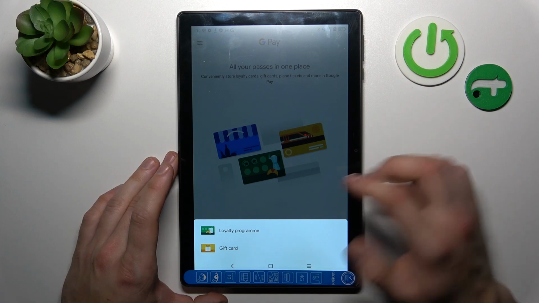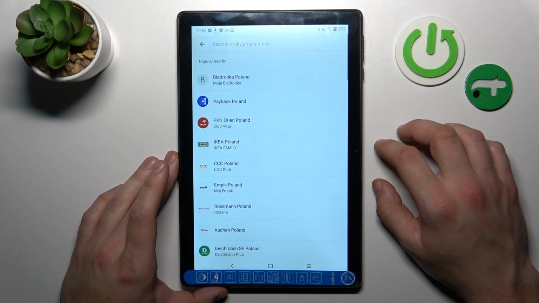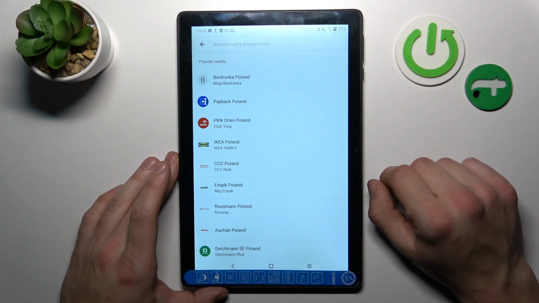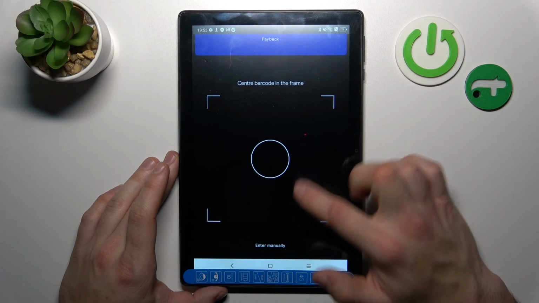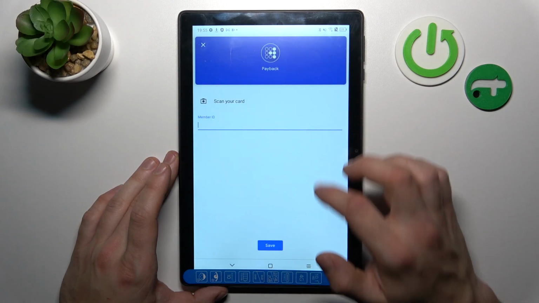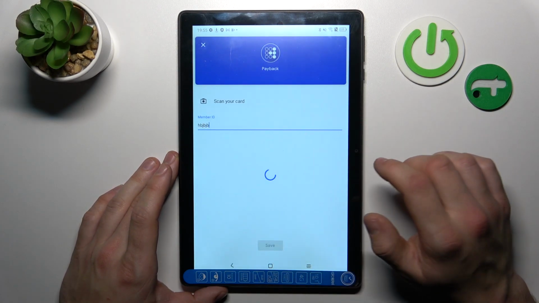and gift card. First let's select loyalty and select card you would like to add. For example, Payback Poland. Now you can scan your card or enter member ID manually. Tap save and it's done.